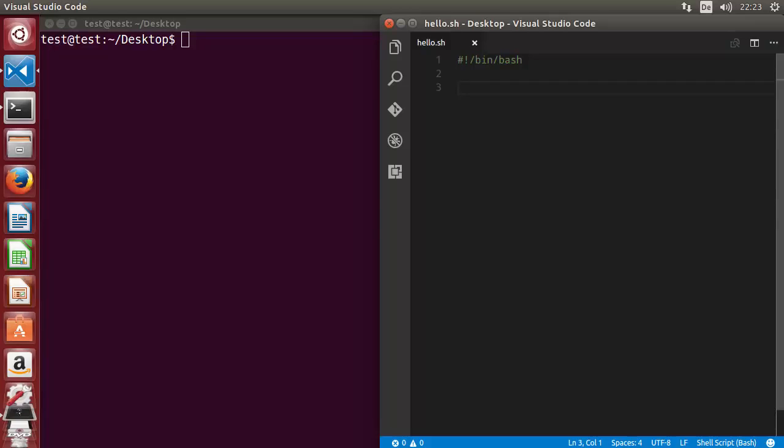Now let's see the basic syntax of select loop. To use select, you just need to write the select keyword, then give any variable name, then the keyword in, and then you can give a list of items here. Then in between the do and done keywords, you can execute some command based upon the list you have provided. So let's see actually how we use select loop.